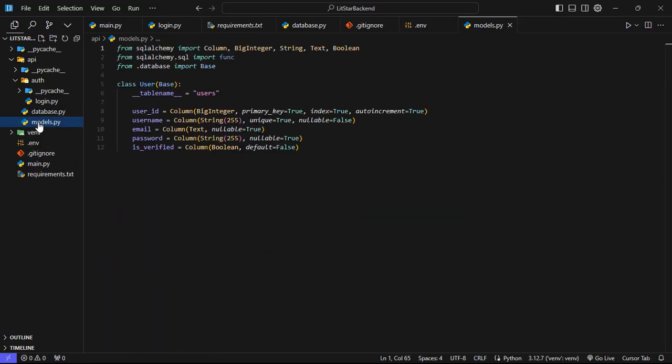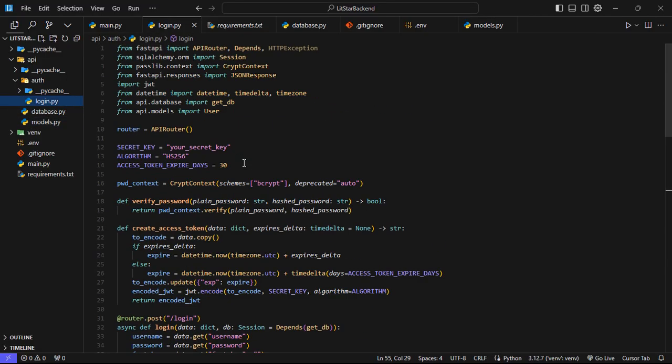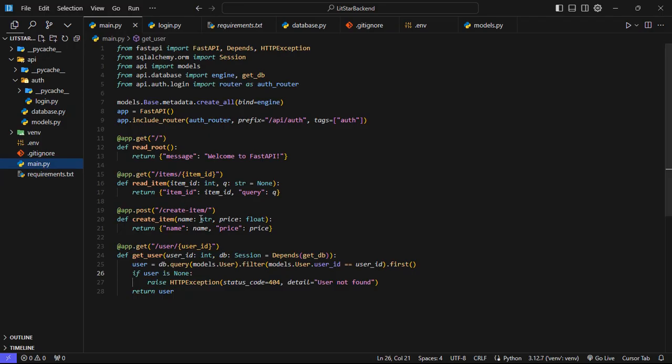Now next, in my user table I have user ID, name, email, password, and is verified. These five values I am getting from my database, and I am importing this database file here as base. After that I am passing base, and then I am coming to my login.py. If I come here, I am just importing these modules, nothing else. Now next, if I come to main.py, I am creating one route here.